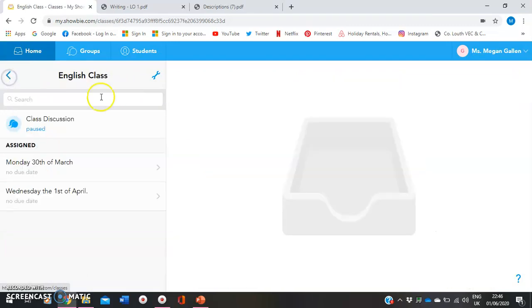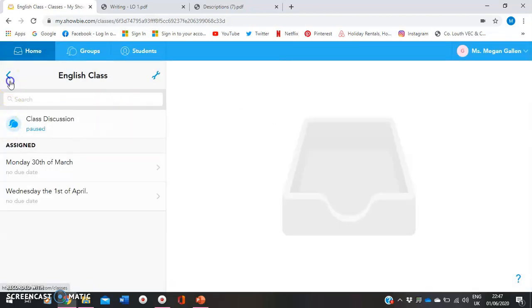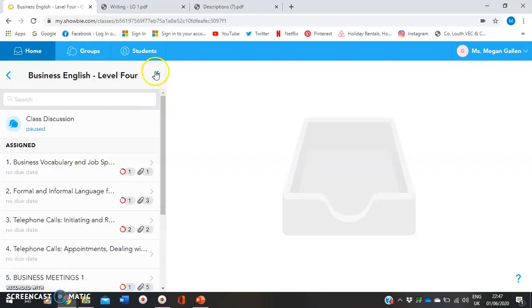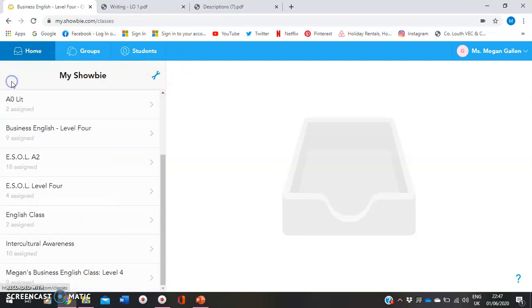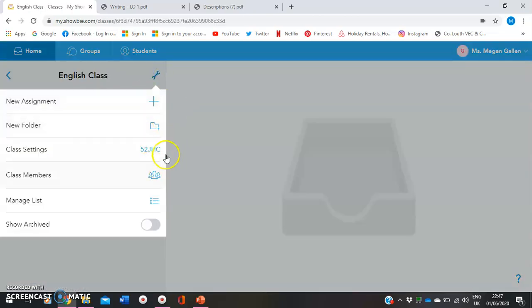Okay, sorry, I have to go back out. Okay, for the English class, this is the code. So you give them that code, and then they type in that code whenever they are signing up. And then they will be able to see all of the classes between you and that student. They won't be able to see all of your classes. They can only see this one particular class. So each of my classes has a code. If I go into each of my different classes, you will see a code for each of them. For example, this is my business English class, and then there's a code here. This is the class that I created for this video, and then there's a code here.